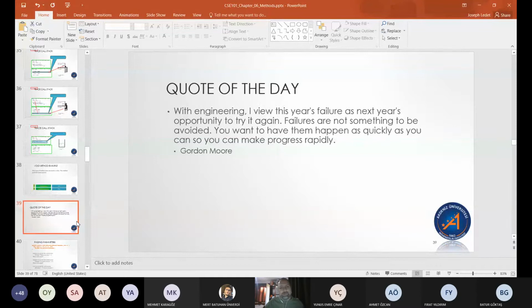Okay, don't be so afraid of making mistakes that you just avoid doing anything at all. Okay, all right. Enough philosophizing.